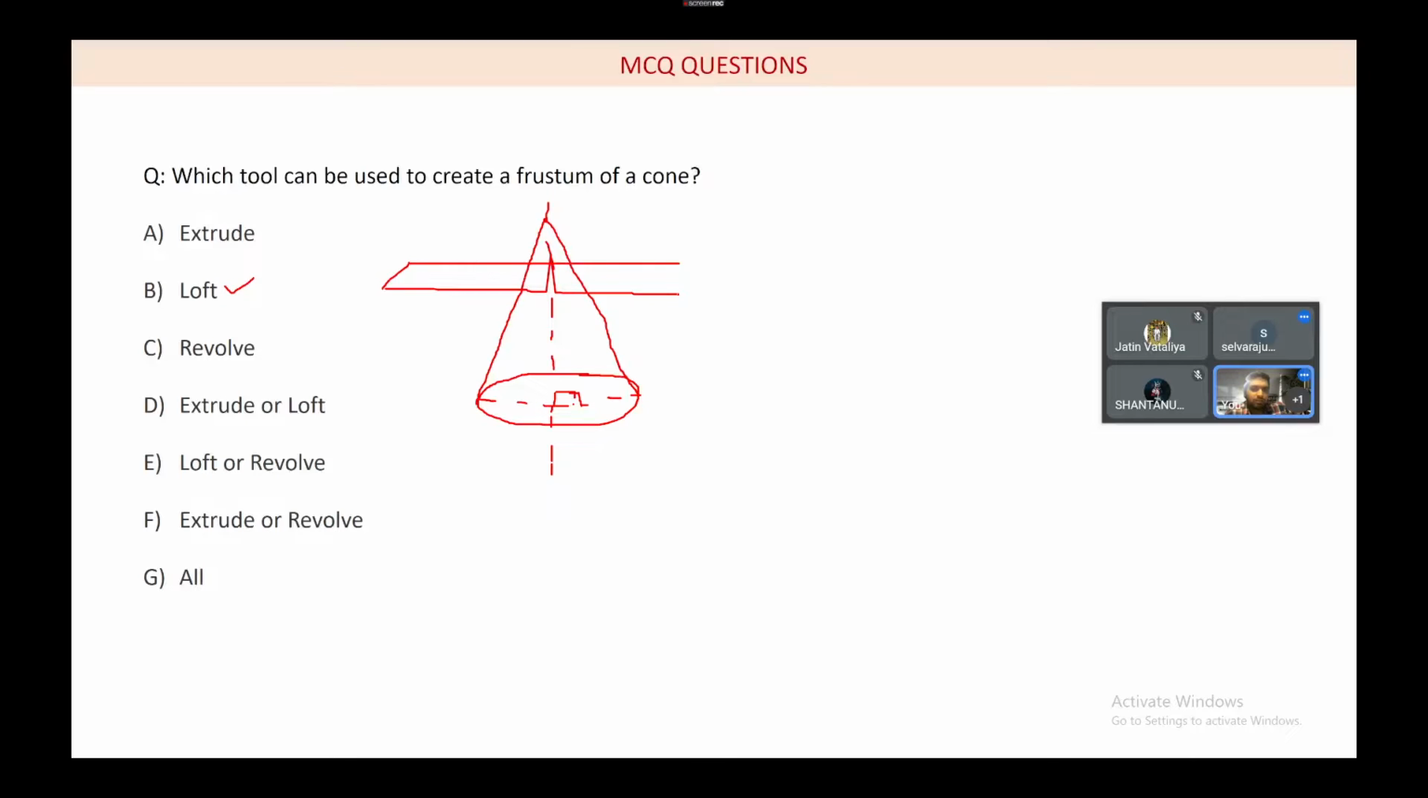Okay. So the loft command we can use definitely, because suppose this is profile 1 and this is profile 2. You can select two profiles and then you will get a solid which connects both. So that is one option. Extrude is not possible, because when you give a particular profile, extrude gives the extension of that same profile to a particular distance. So we can only draw a cylinder in the case of extrude, but we cannot draw a frustum.